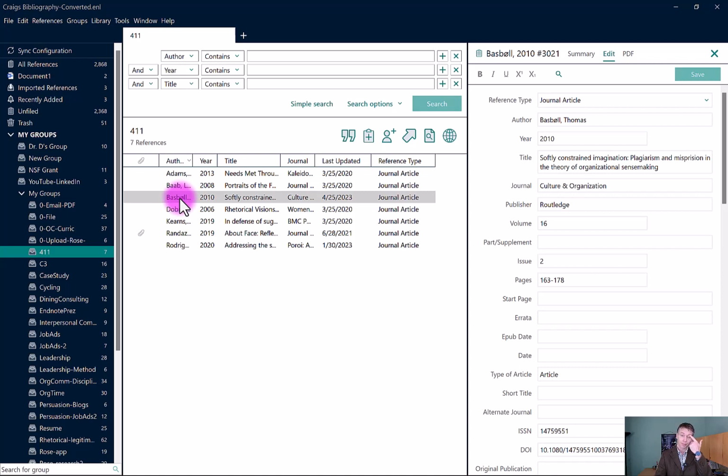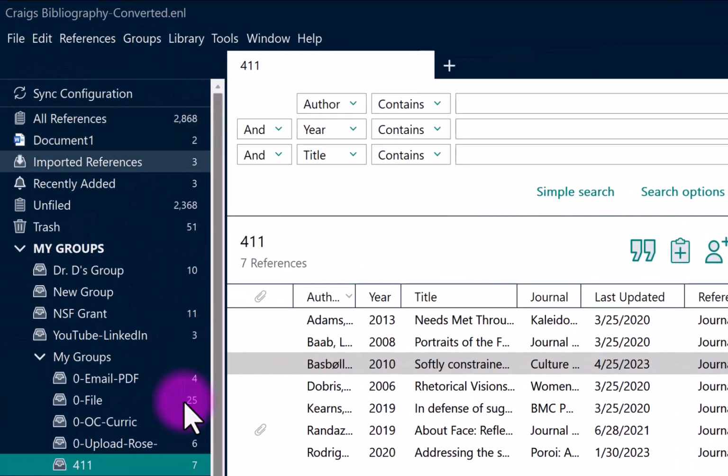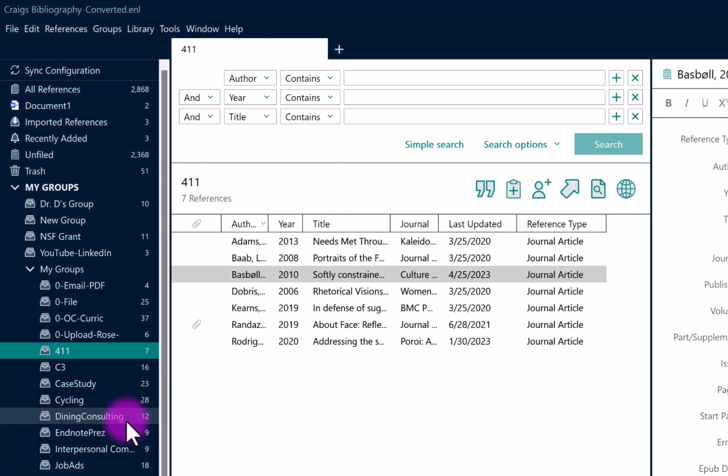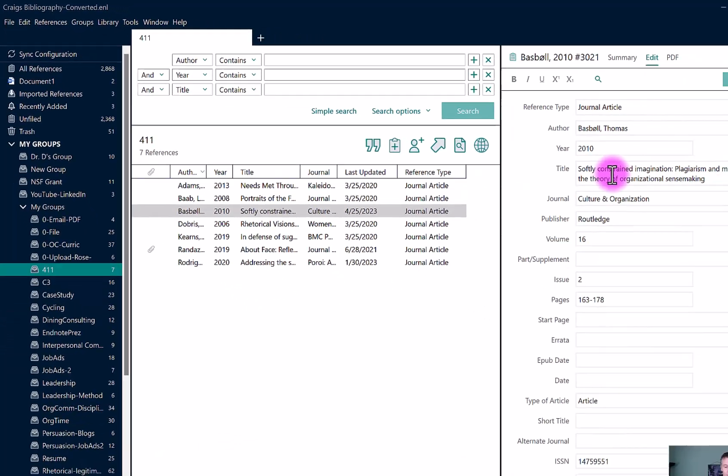So that is important to see there, that you can basically have all of your references, 2868, and if I put them in separate groups or folders, it will not change the number that I have, so it does not replicate them. If then I update here, it'll update all citations across all the different groups.